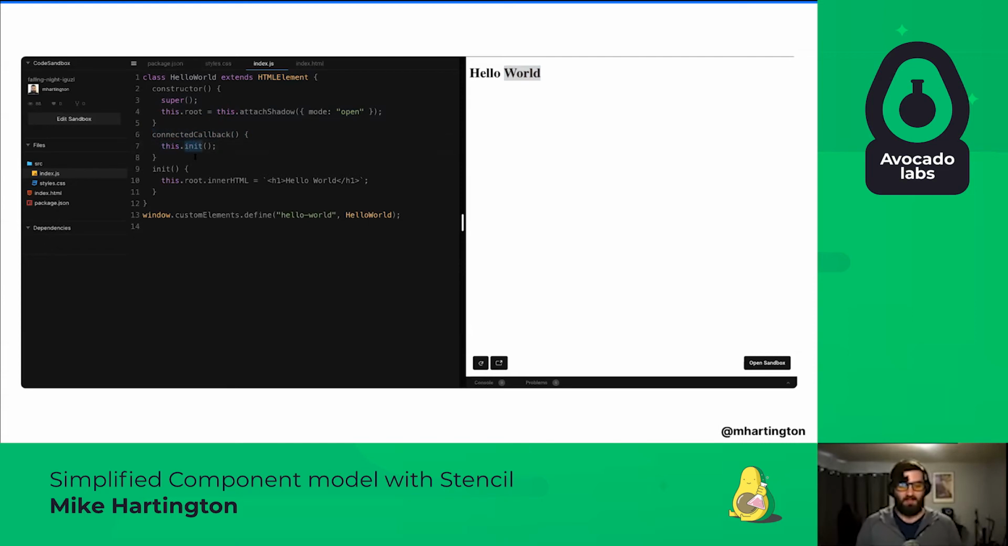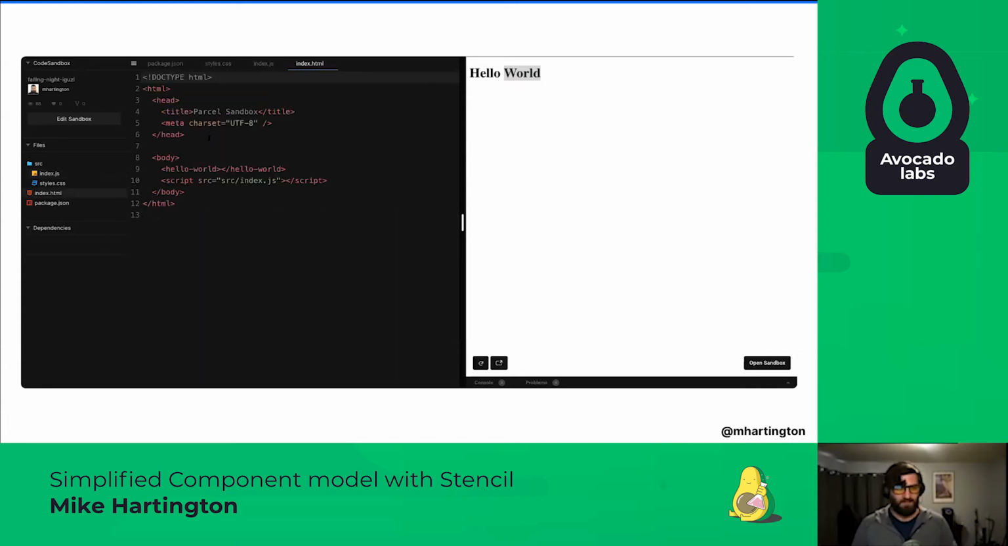This.init could be this.render. It could be many things. It's just a name. And then in here, we're just going to say, give me the shadow root and set the inner HTML to be h1 of hello world. And we can define that custom element on the browser or on the window root scope. So we'll just say window.customElements.define, give it our tag name, our class, and then inside of our HTML, we can just use hello-world. Now, it's important to note, we do need this hyphen here because we need to tell the browser that this element is not a built-in, but something that is custom.